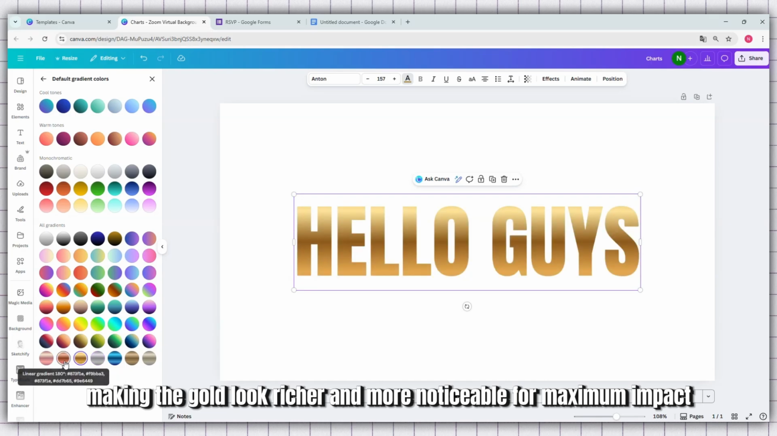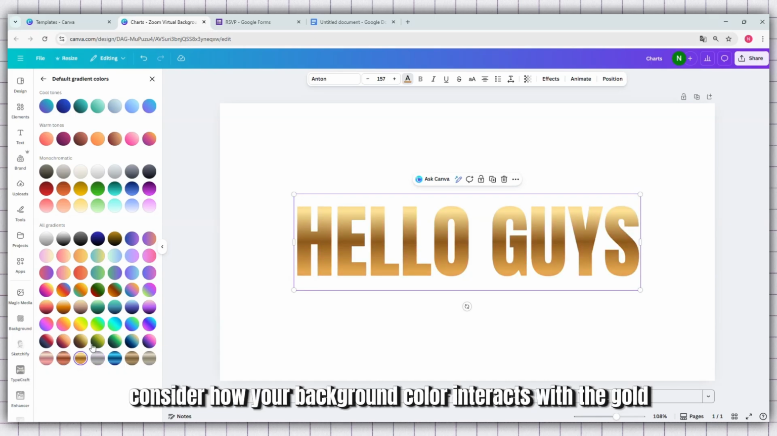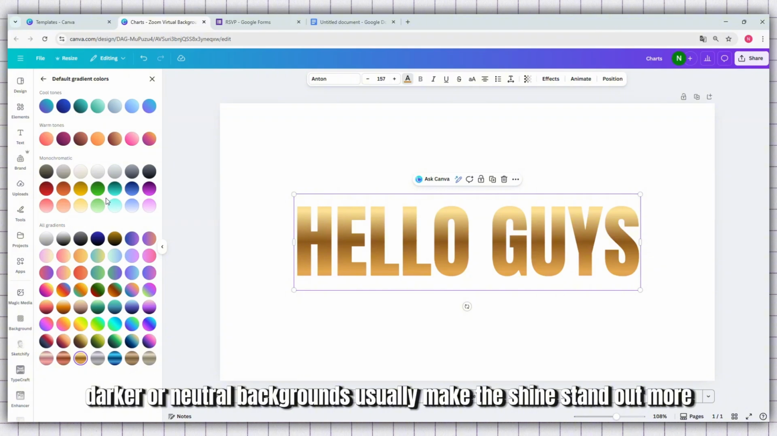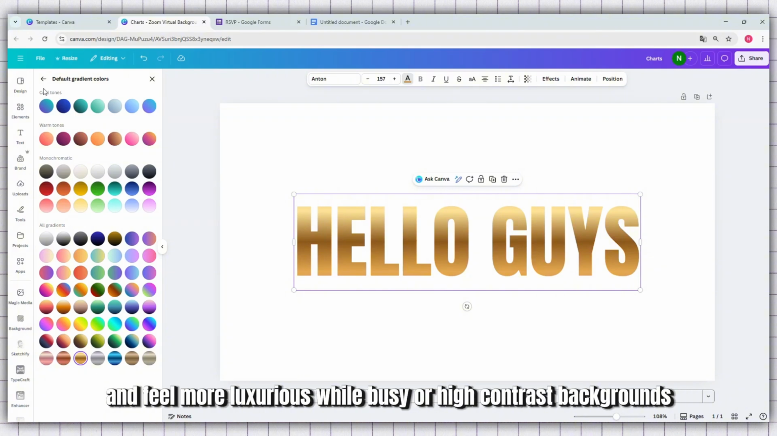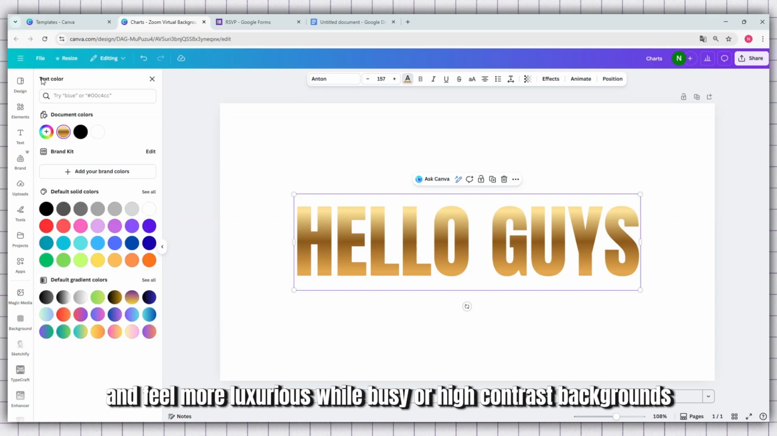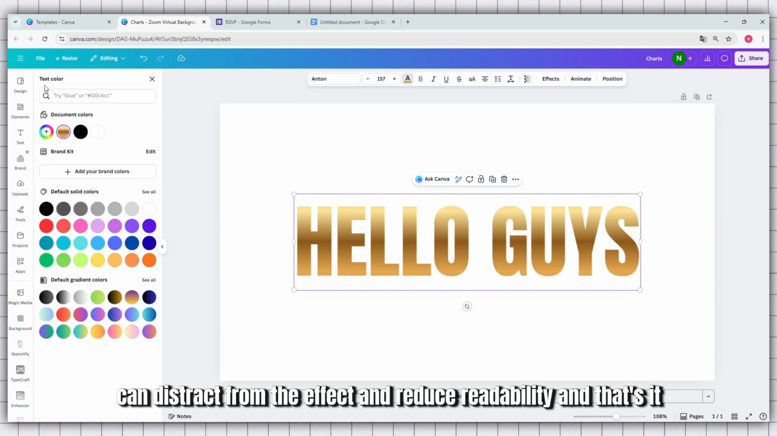For maximum impact, consider how your background color interacts with the gold. Darker or neutral backgrounds usually make the shine stand out more and feel more luxurious, while busy or high contrast backgrounds can distract from the effect and reduce readability.